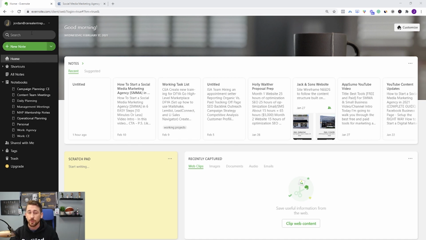again, free to use. So I highly recommend at least checking out Evernote so that way you can get something where everything can be centralized and all of your notes can be in one place. Again, you can also share these notes and collaborate with team members. So a super useful platform for at least doing general or basic note taking.